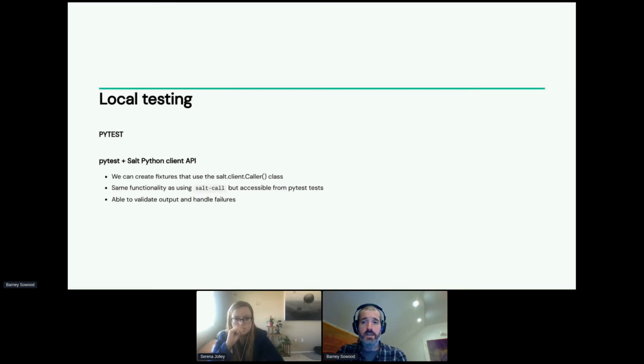Salt's got a Python API that gives access to the same functionality as the command line tools. We can use the Salt Python client API and replicate the functionality we've seen using salt-call to test states, but in a repeatable and automated way. We can also add some code that will help validate the return data from Salt.